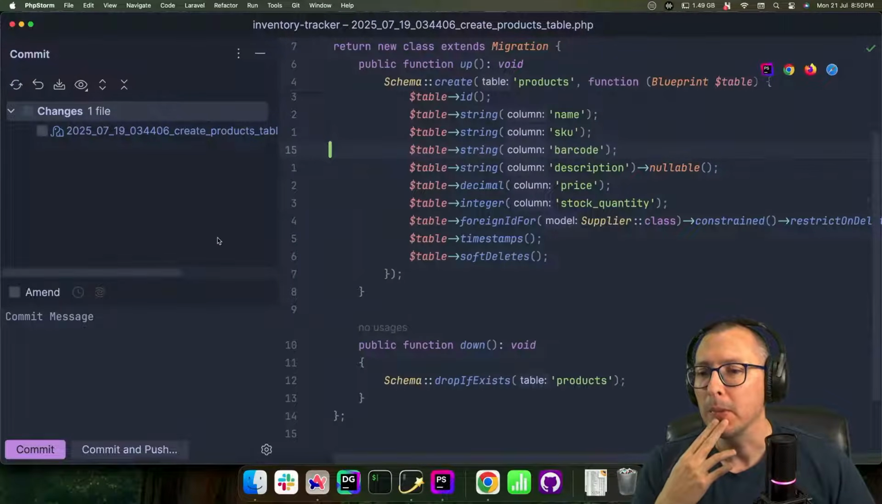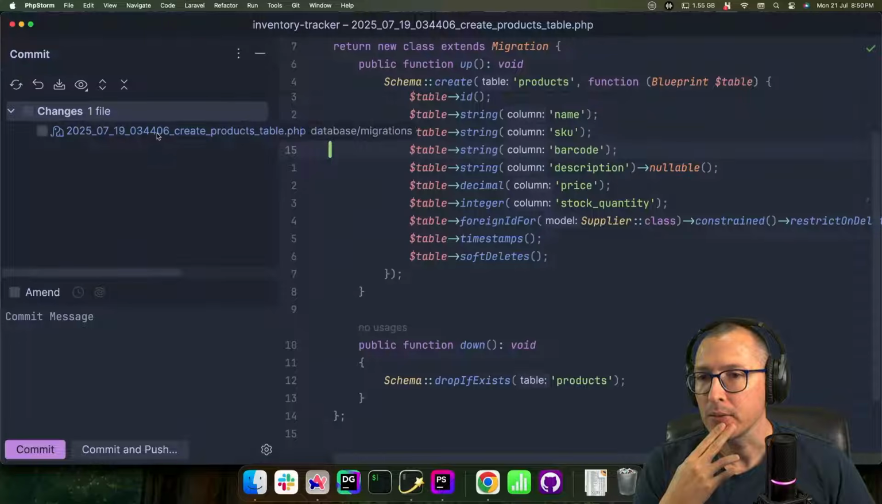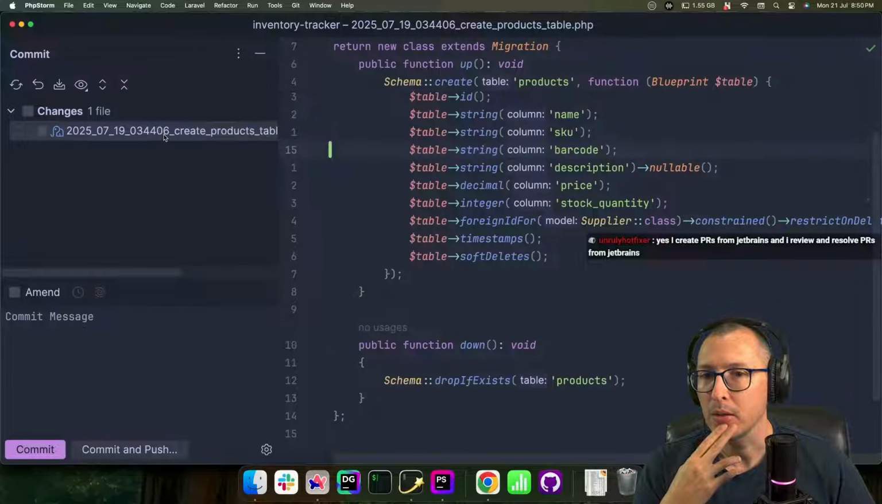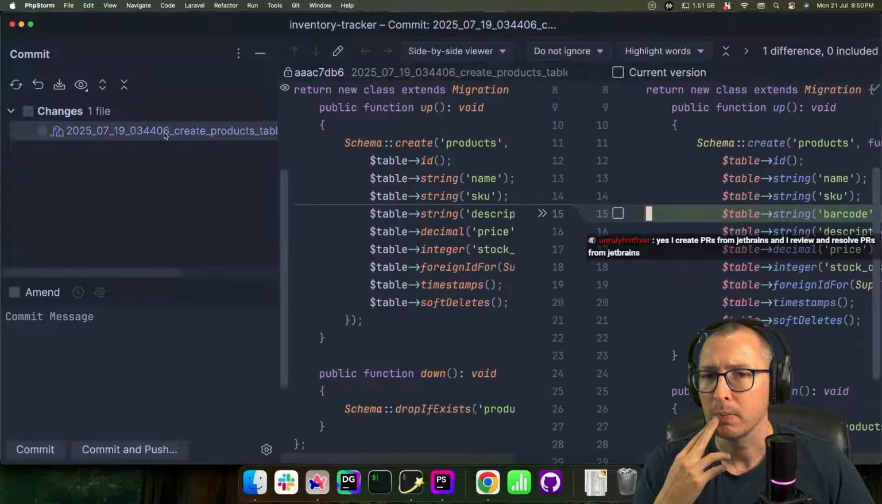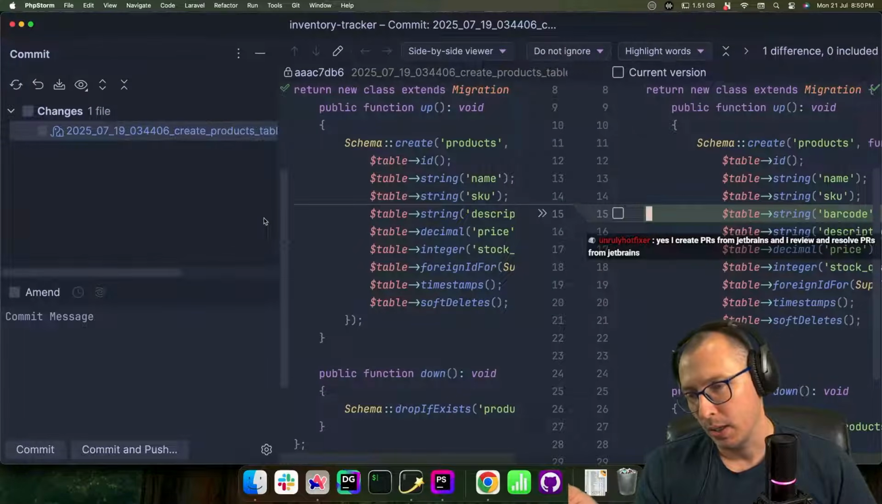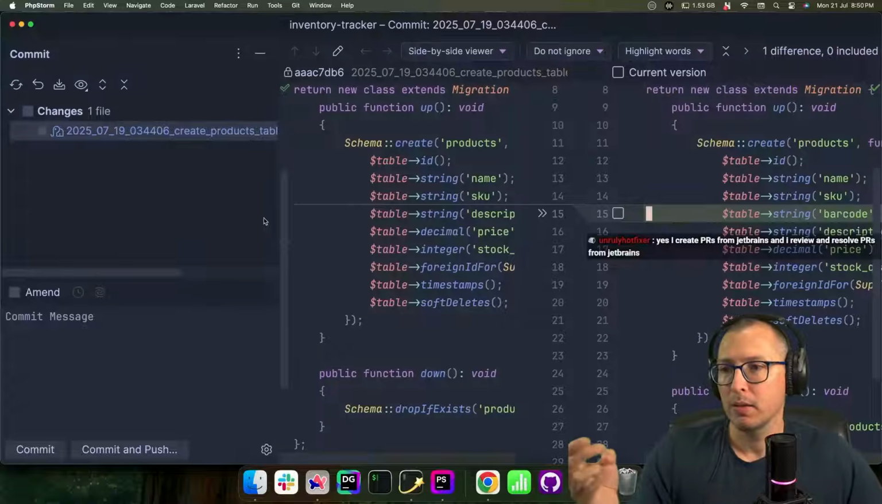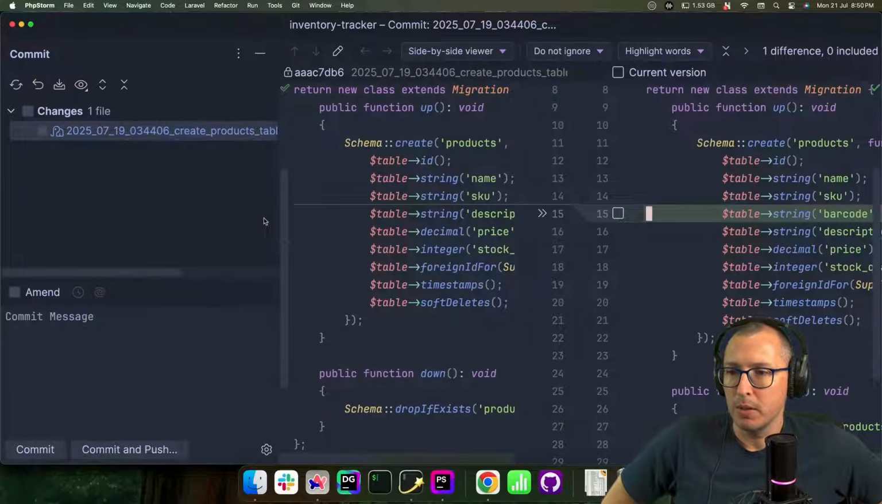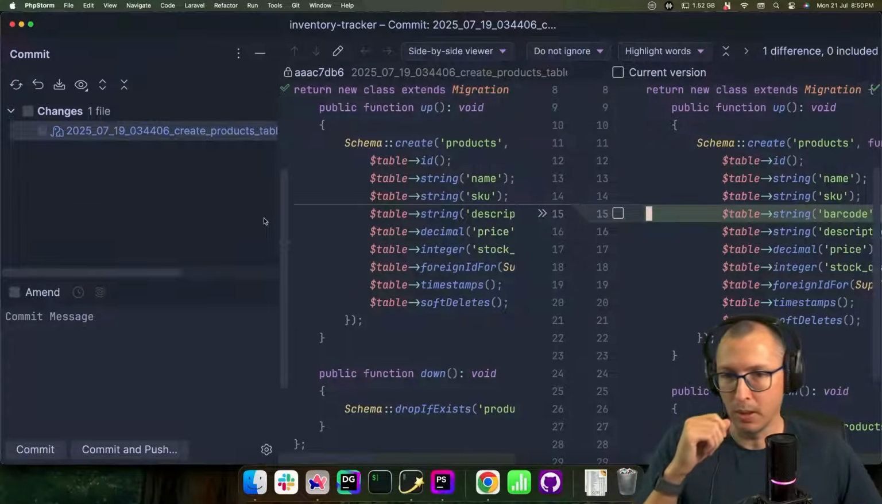Okay, that's the commit. Uh-huh. Okay. So I click on this. I have to double click it. Okay. Yes, I create PRs from JetBrains and I review and resolve PRs from JetBrains. I see.